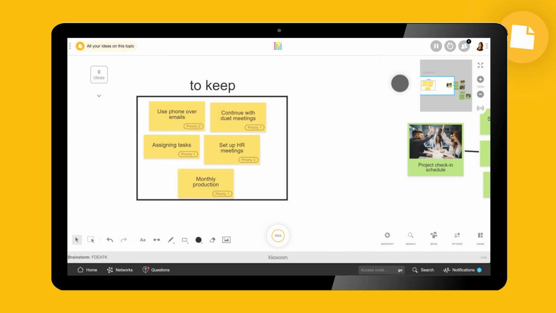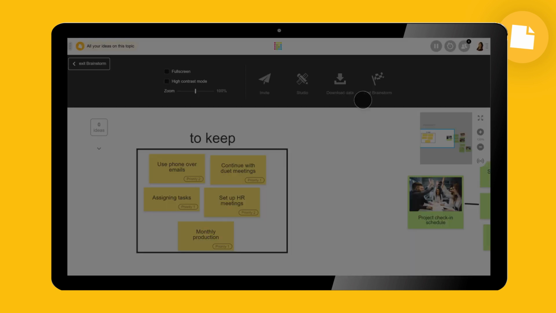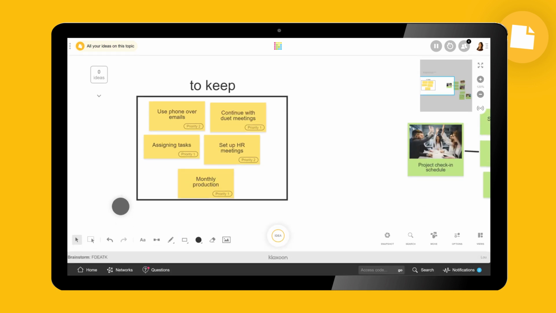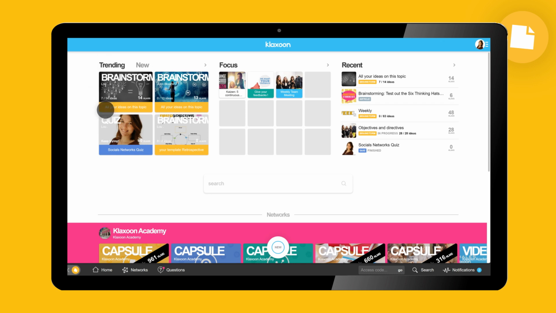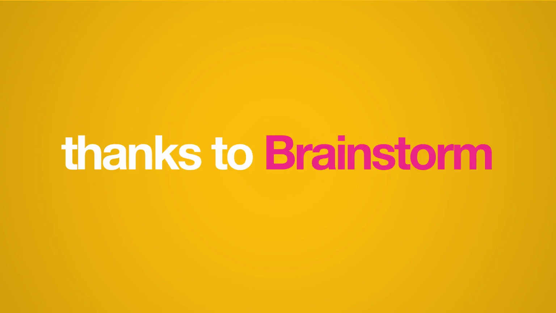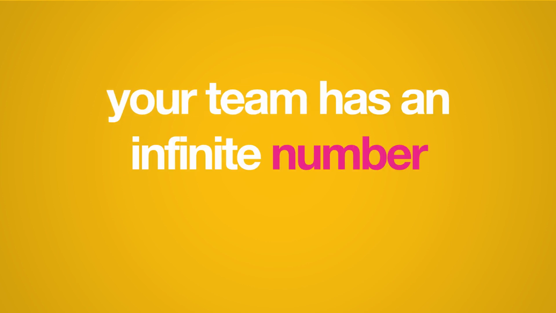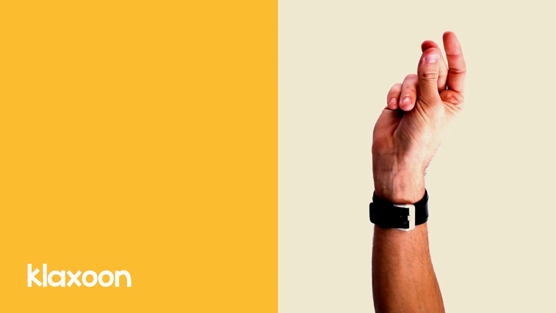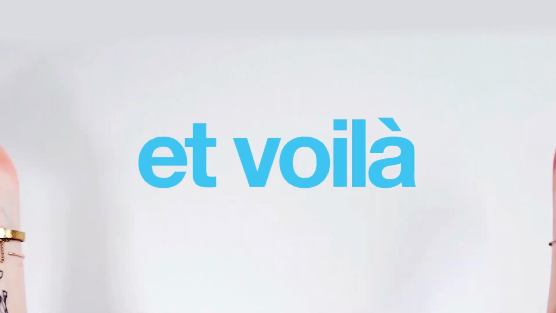At any point, you can easily download the data from your Brainstorm via Menu, then Download Data. You will download Excel files with all your Brainstorm's ideas and images. And of course, the Brainstorm is always available at any time via your home page. You can open it back up whenever you want. Thanks to Brainstorm, your team has an infinite number of possibilities for managing its projects. Et voila!